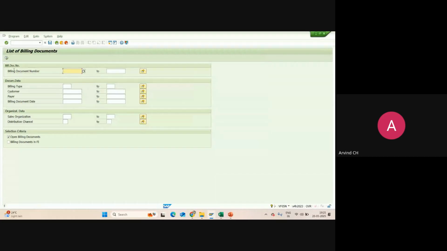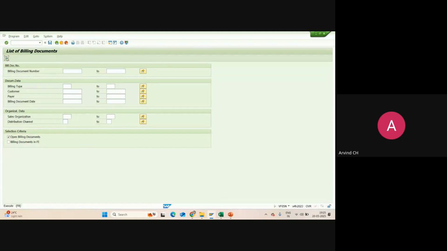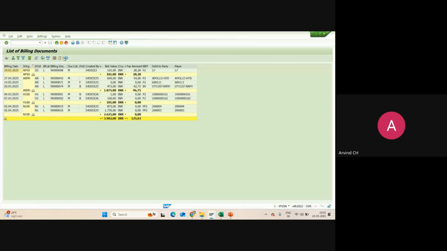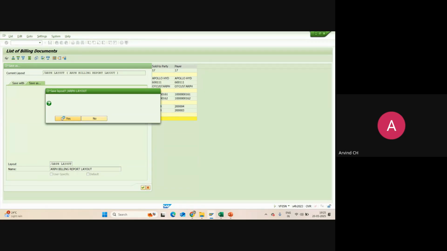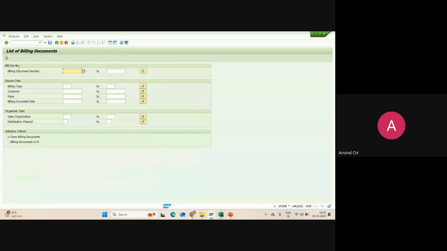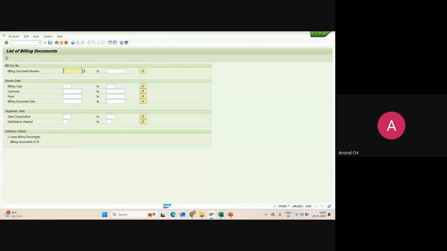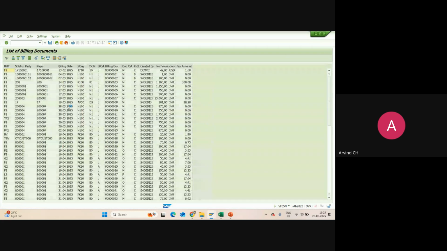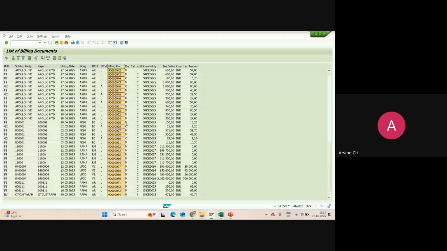What is the functionality of this? I will show you. Just execute. Save layout. I will remove this default, since yesterday we did this. I don't want to see that layout; this is the normal layout. Now I'm copying all the billing document numbers by selecting the column.